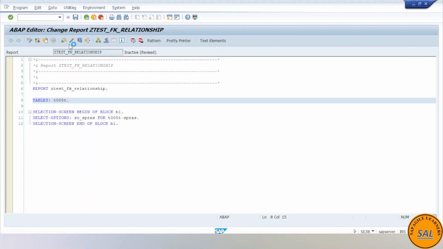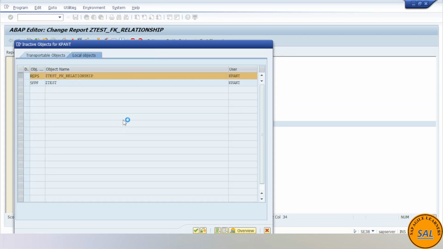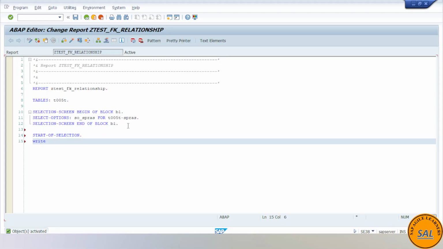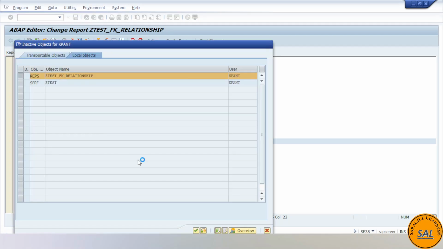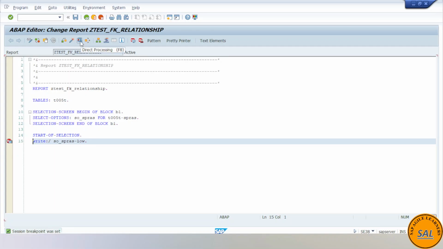Just click on save and check the consistency. No syntax error found. You can try to activate it as well. Click on enter, and let's write something in the start of selection event. For example, we will take its low value, so whatever we enter on the screen should show on the output if it is successful. Just activate it, put a breakpoint here, and then click on execute.